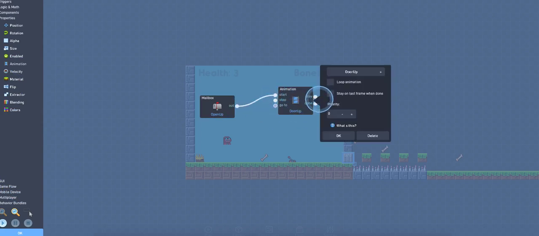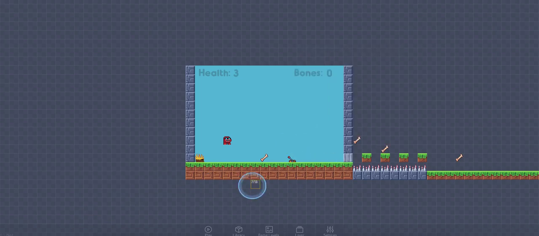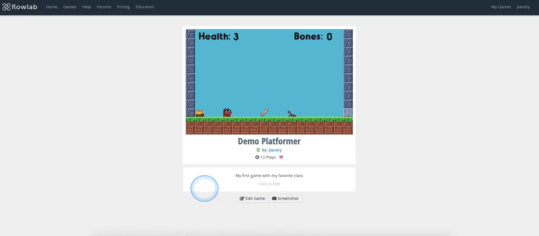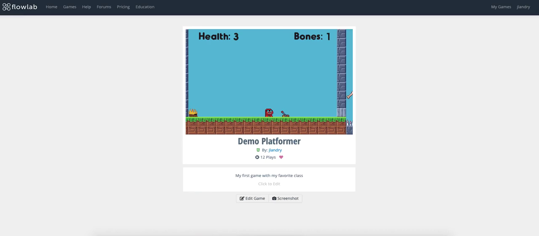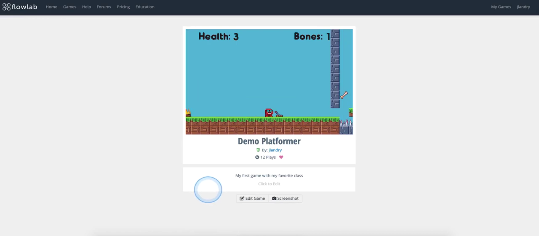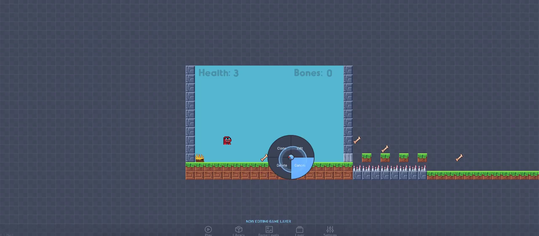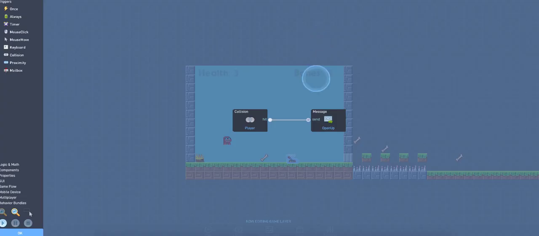There's only one animation, but we do want it to stay on the last frame because we want the door to stay in an up position. Okay, moment of truth. All right, so the door is locked, touch it, and you can see that it actually goes. What didn't happen though is that the switch didn't fire, so we need to go back and edit that.